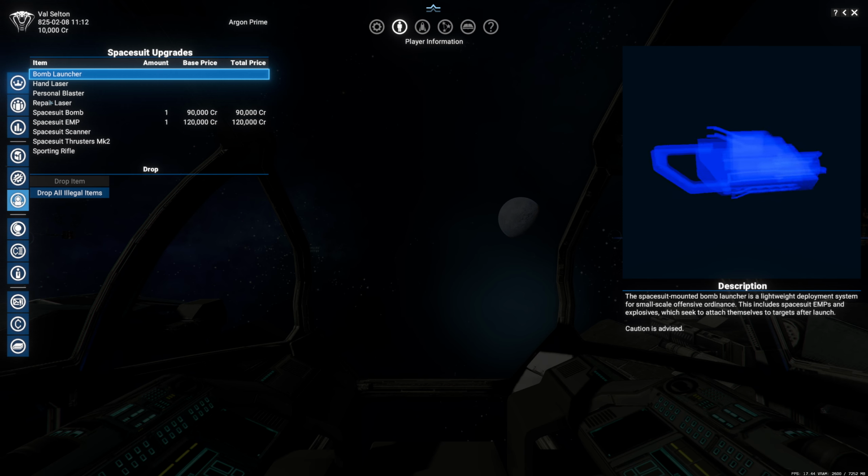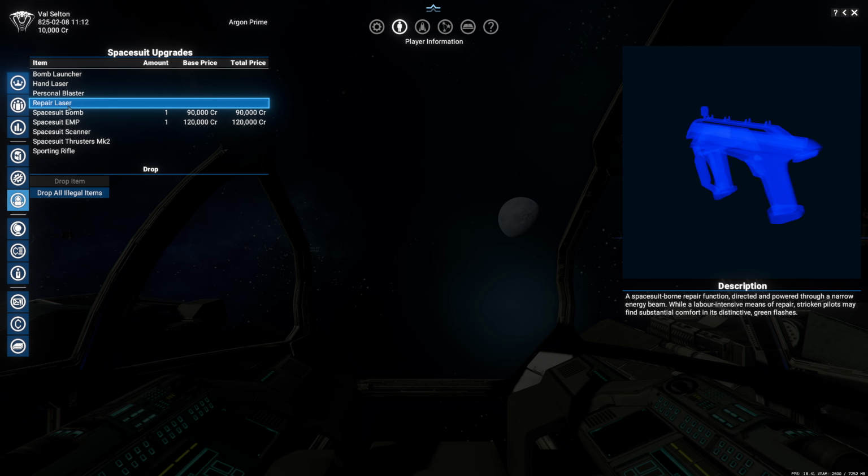The repair laser is used to repair your ship. You get outside of your ship and just aim your repair laser at it. You can shoot the ship and it will slowly repair over time. Not a great idea for anything larger than a small, but on a small ship, it maybe just takes a few minutes and you can get back to 100%. Anything bigger than that and you're going to be there kind of all day.